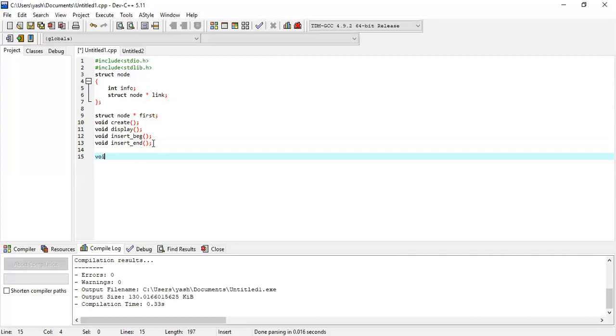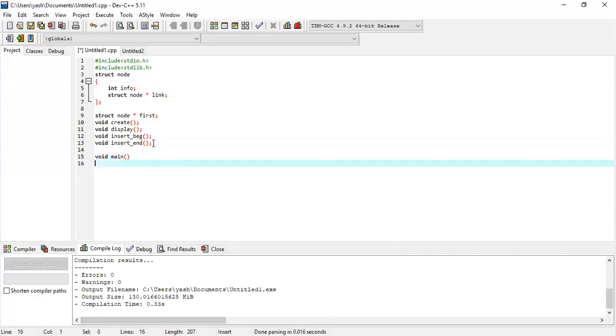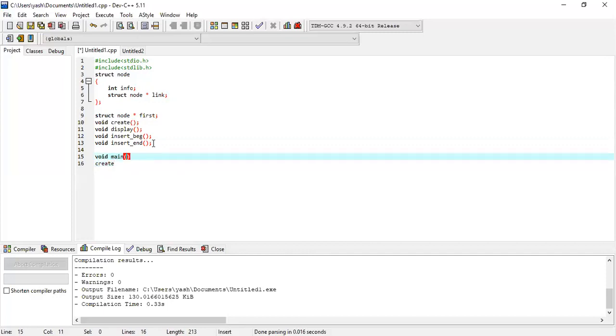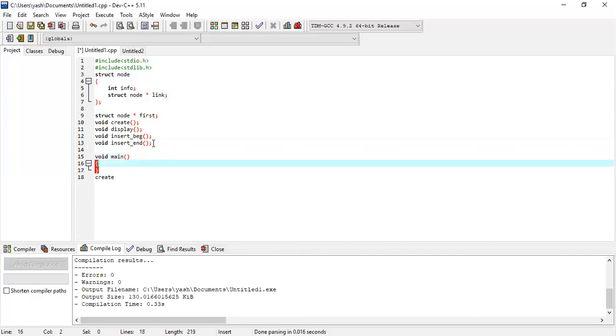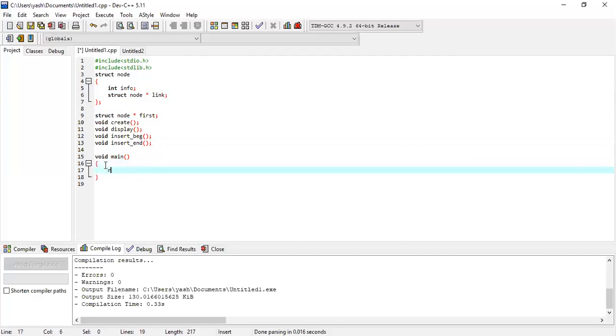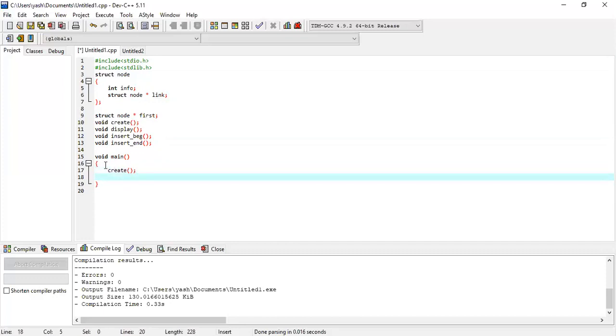So void main, let's first call your create function. Then let's display the linked list. We will create. Let me make a program, void create.